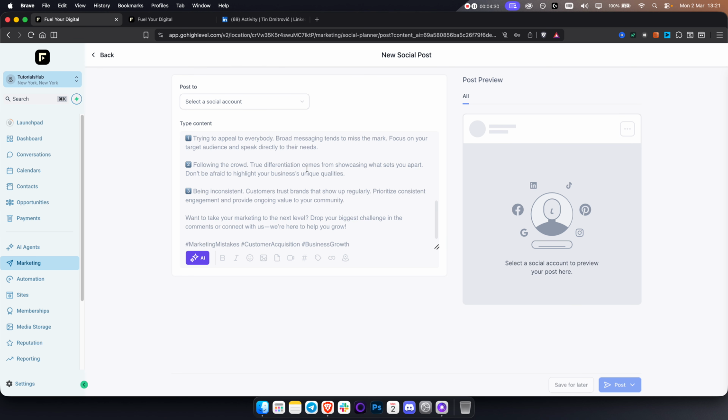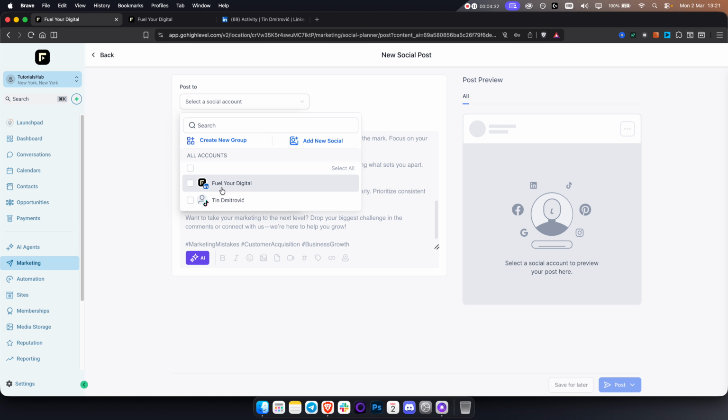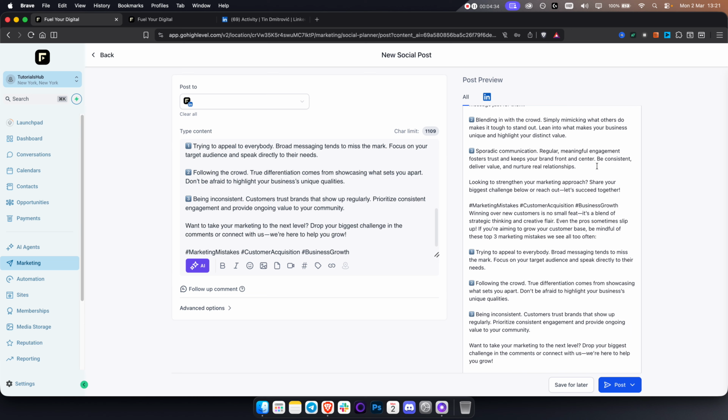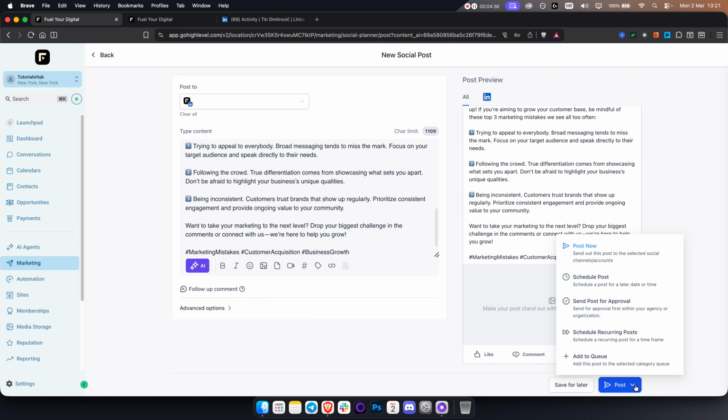And basically right here, you can select the account, which in this case is going to be this one, how it's going to look like, and then you can schedule this particular post. You can also send this post for approval. If you're a big company, this is a really good way to automate this post approval and stuff like that, to add your staff member in, and then you will be able to do that.